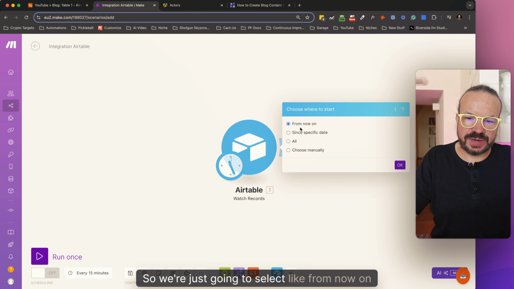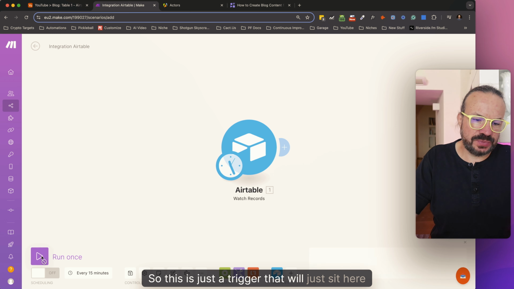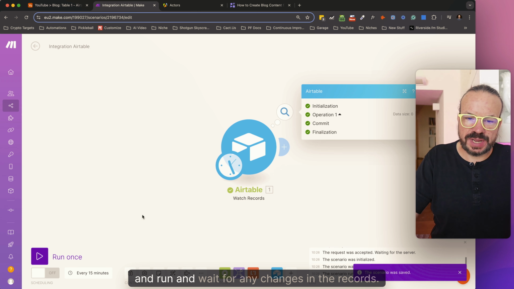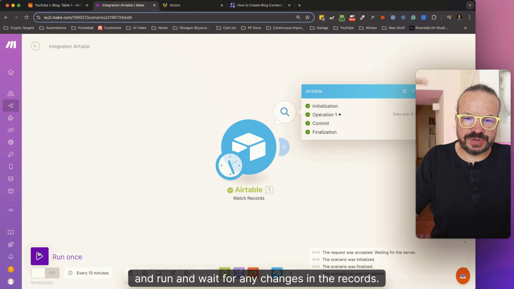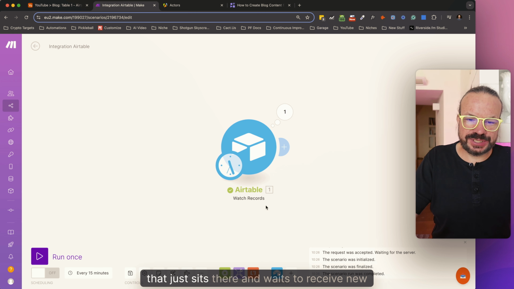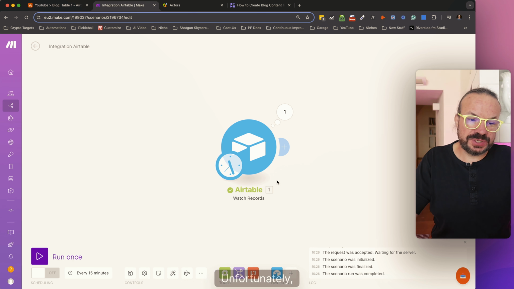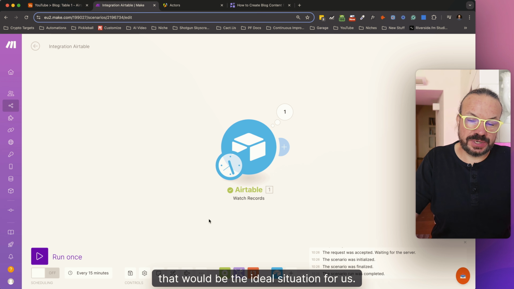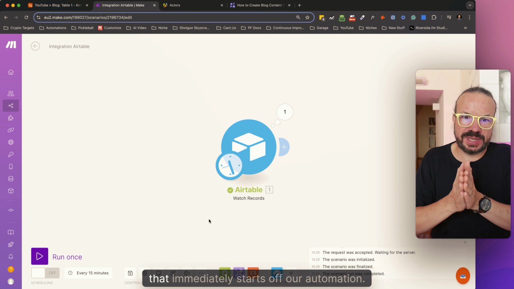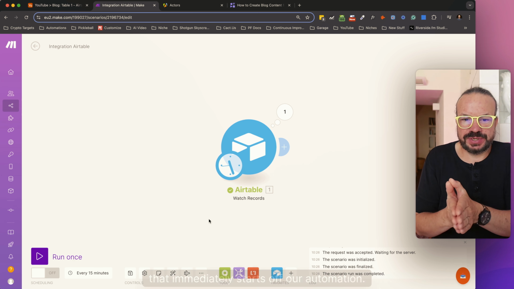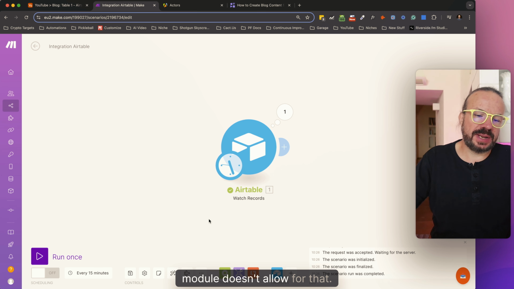Okay, so we're just going to select "from now on" then. So we just want this to watch the records from now on. This is just a trigger that will sit here and run and wait for any changes in the records. So this isn't a webhook that just sits there and waits to receive new data. Unfortunately, that would be the ideal situation for us: when we update the Airtable record, that immediately starts off our automation. Unfortunately, the Airtable module doesn't allow for that.